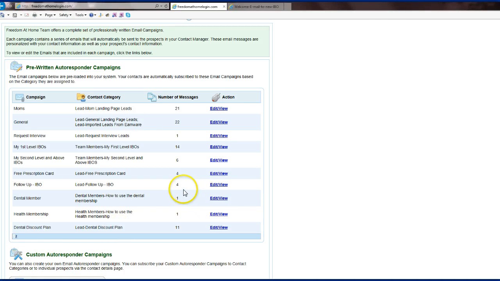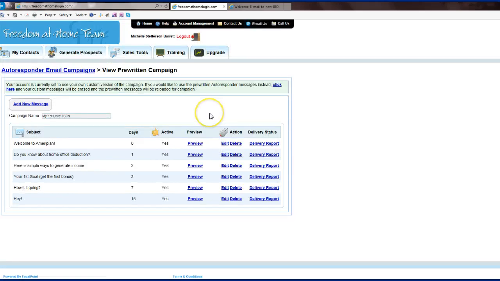And you're going to be seeing my first level IBOs right here. And now there's 14 messages in there. Okay? So I'm going to be explaining a couple of things as we go, so really pay attention. I want to go ahead and click on Edit and View. And the very first one that goes out is Welcome to AmeriPlan. So actually it's not 14, it's only just a few emails that go out.